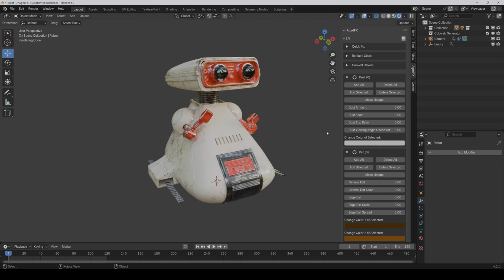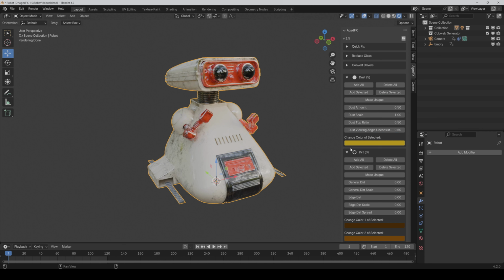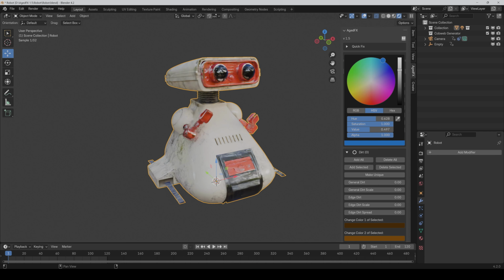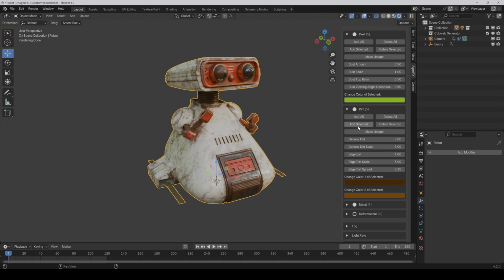One more thing about color fields of the dust and dirt area, it only affects the colors of the objects that are currently selected. So for example, if I add dust here and change the color, then as you can see, nothing happens. But if I select the object, then also the color changes. And the same for the dirt area.